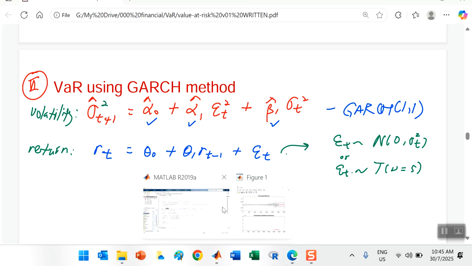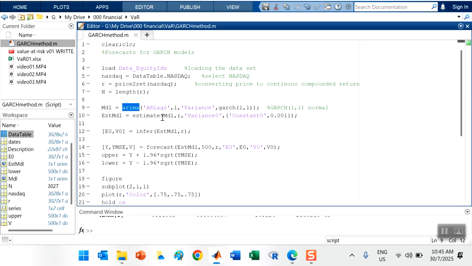Alright. So now we go back to have a look, then we use the estimate function to find out our alpha naught, beta naught, and alpha naught, alpha 1, and beta 1. Okay. Then we use a function called infer to generate the returns and the estimated model. So this one is actually the forecast. Okay. So this is the forecast.